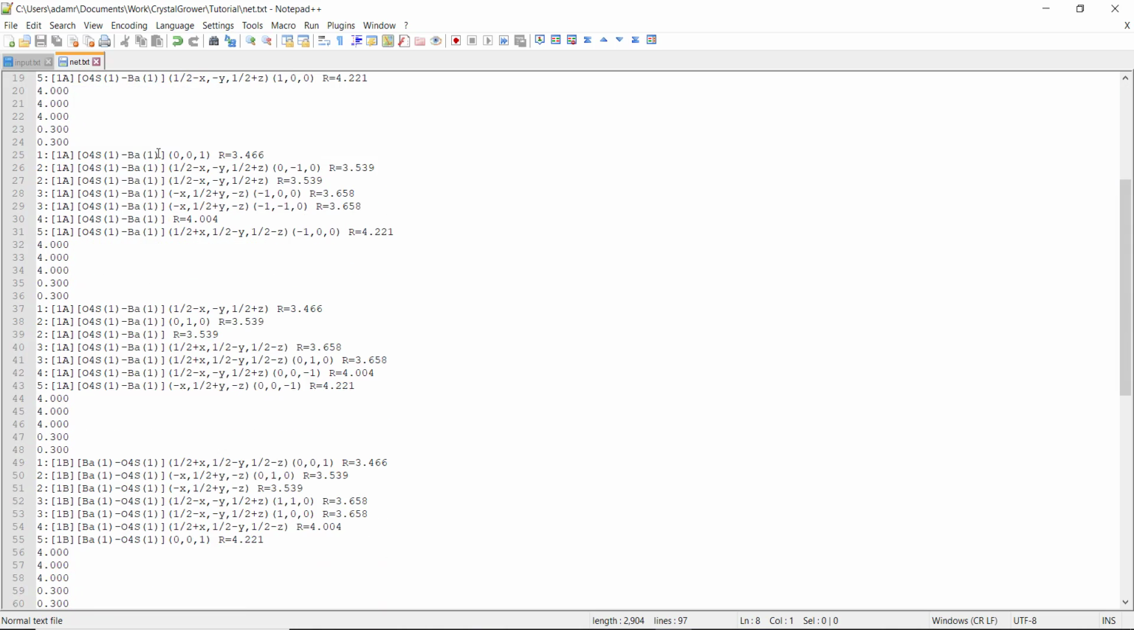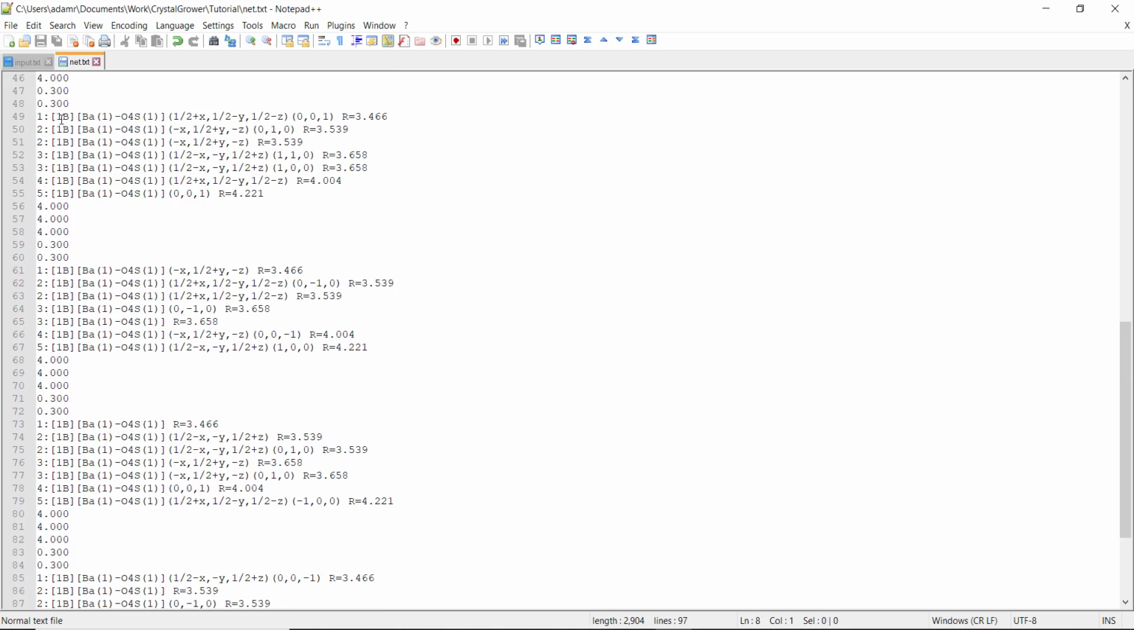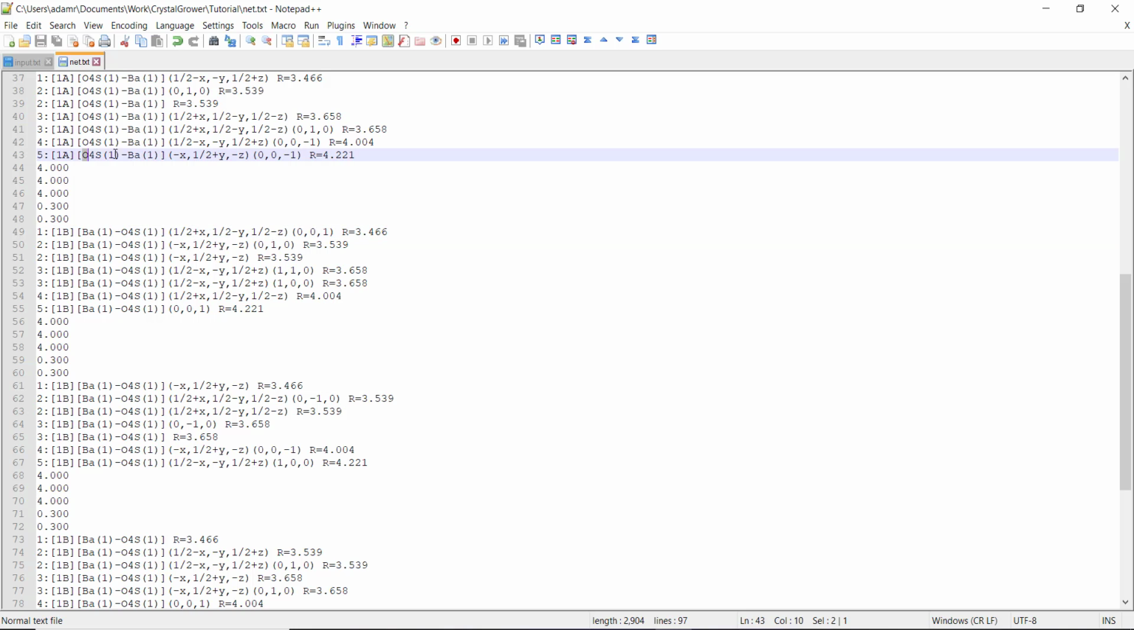So if we scroll down to the bottom half of the file, you can see that this label here changes to 1b, and that this is corresponding to the barium to sulfate bonds, whereas 1a was corresponding to the sulfate to barium bonds. So let's try changing these free energies of crystallization for these interactions and see how that's going to affect the crystal structure.